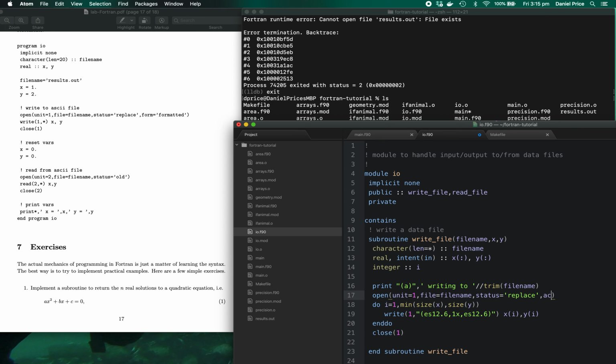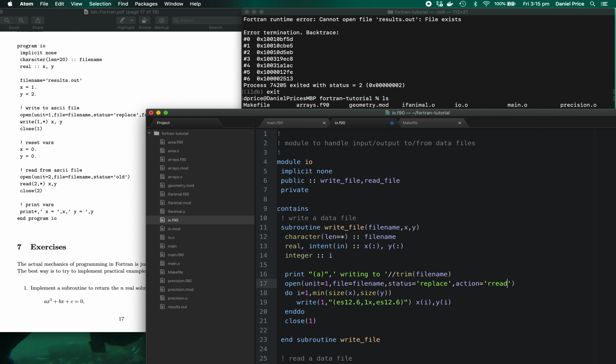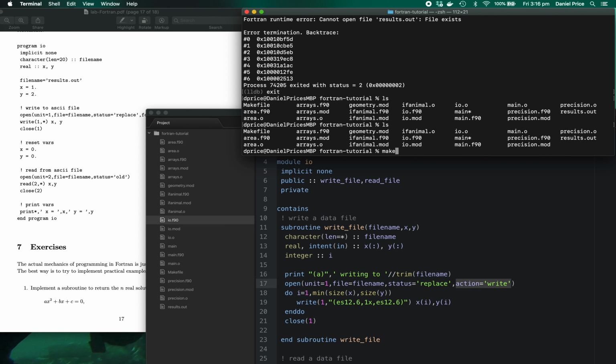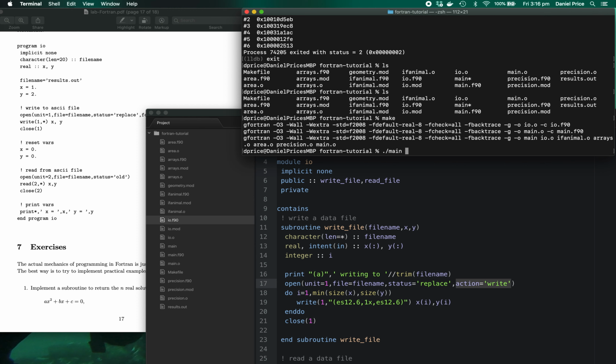And there's another keyword here which is helpful, which is the action. So we want the action to be write, and we want the status to be replace. And those things are just helpful because you're giving the compiler a bit more information. So for example, if you specify that action is write, then you're not allowed to do a read statement. You're not allowed to read from that file. You're only allowed to write to it. All right, so let's type ./main again.